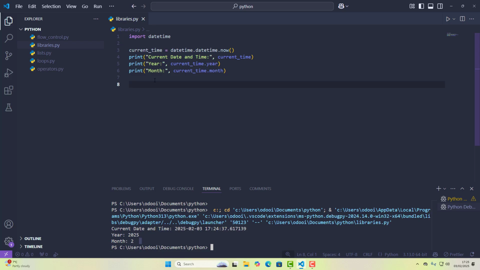While built-in modules are great, Python's real power comes from its vast ecosystem of third-party libraries. So these libraries allow you to do almost anything, from data analysis to web development and machine learning. Python uses a package manager called pip to install third-party libraries. So let's install some popular ones.